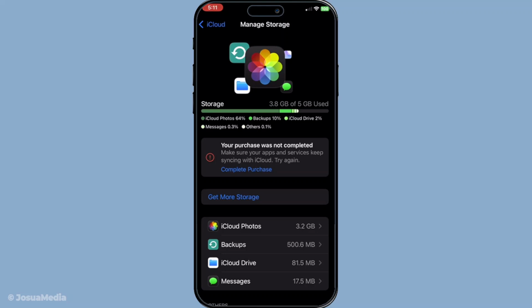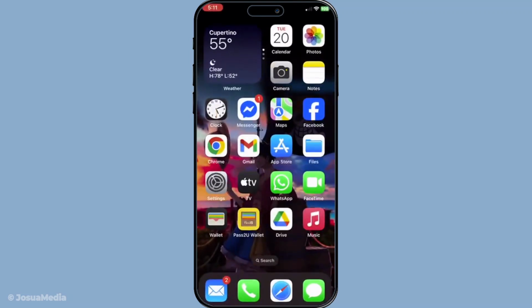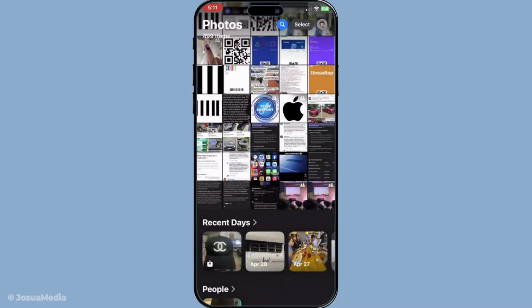To help the syncing process along, open the Photos app and keep it open for a few minutes. This helps the app kickstart the syncing process. By allowing the Photos app to stay in the foreground, you're essentially giving your device the chance to start the initial photo upload to iCloud without any interruptions.